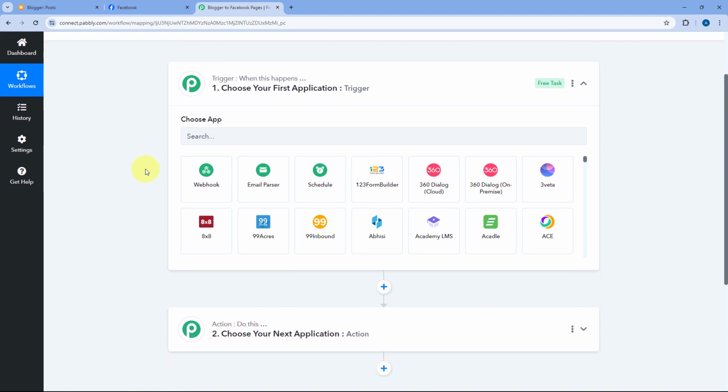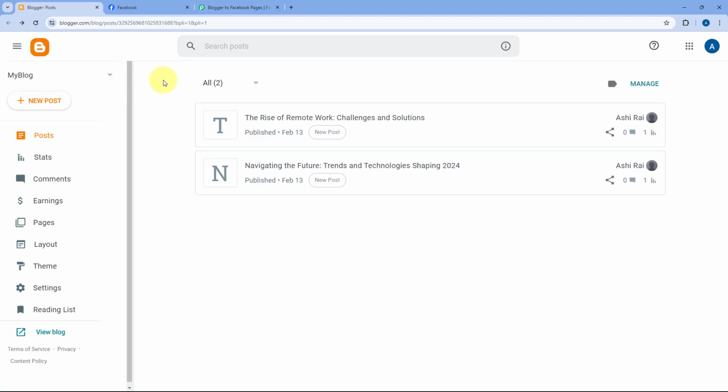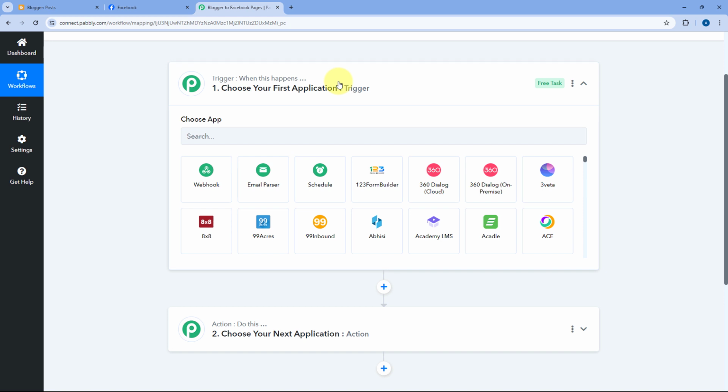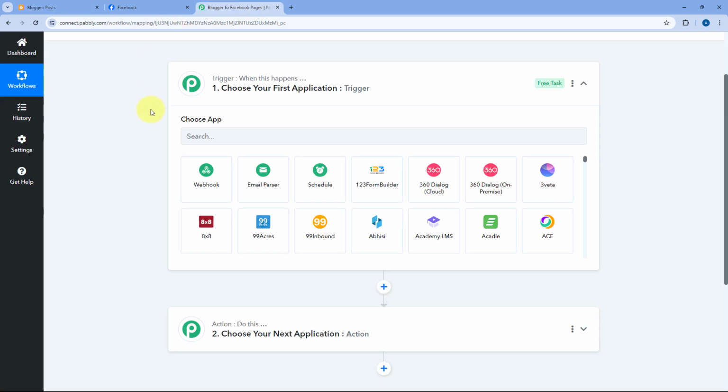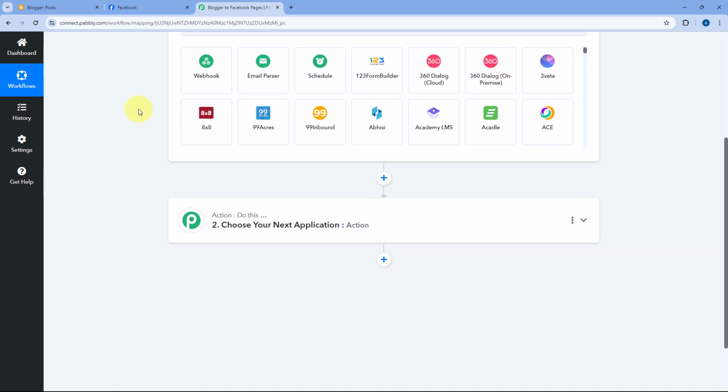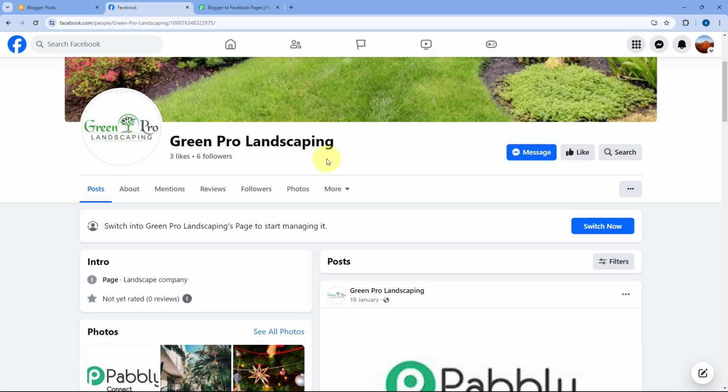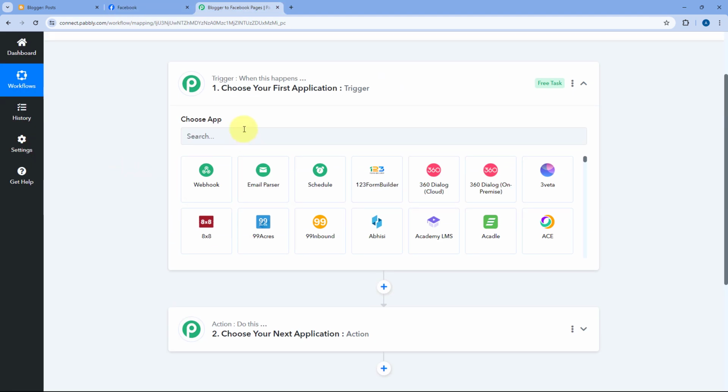Now the idea here is first we are going to connect our Google Blogger account with Pabbly Connect in the trigger step, so that whenever a new blog post is published on our Google Blogger account, automatically the details of the same blog post will be received inside Pabbly Connect. And after that, using this automation, we are going to share the same blog post and its details to our Facebook page and create a post over here on our Facebook page as well. So let's see how it is done.